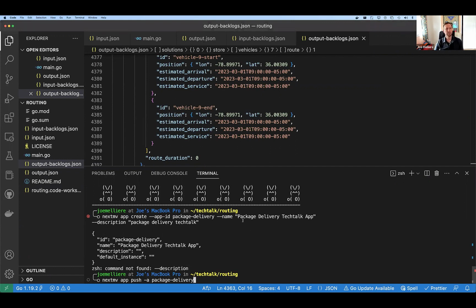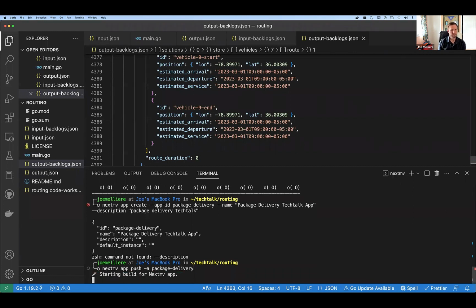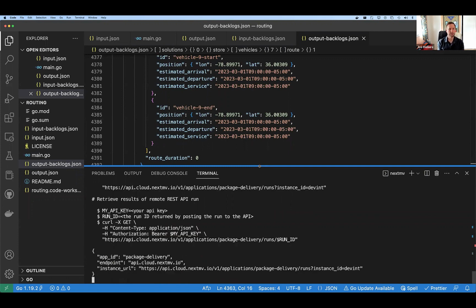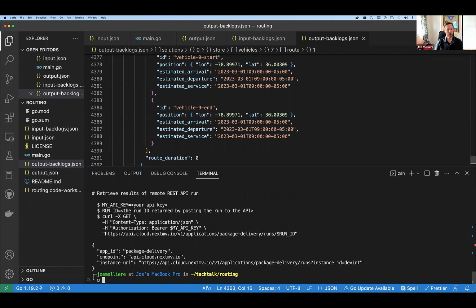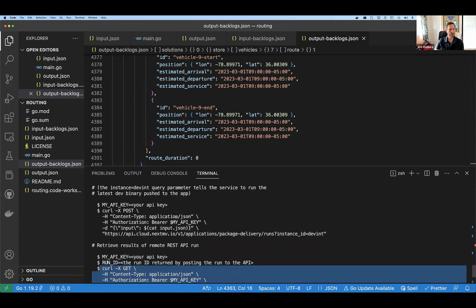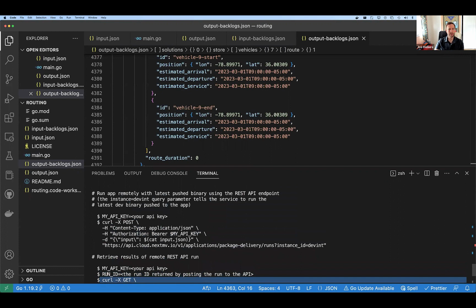I'm going to go ahead and push this model up to our app. This takes a few seconds because we have to cross compile. I'm running on an ARM Mac locally, but our cloud environment runs ARM on Linux. So we're actually going to compile this exact same code to run on Linux in the cloud. And you'll see now that I get a curl command that we can use for both submitting a new run.